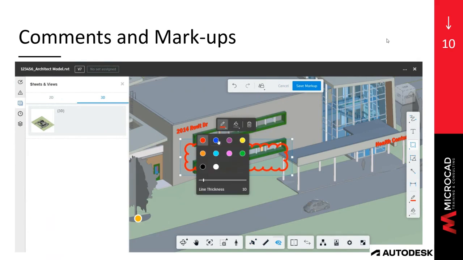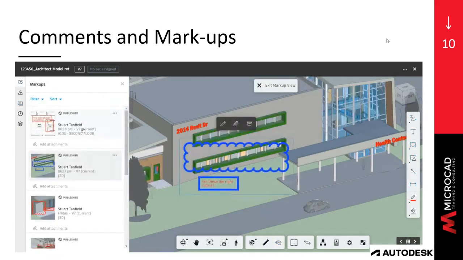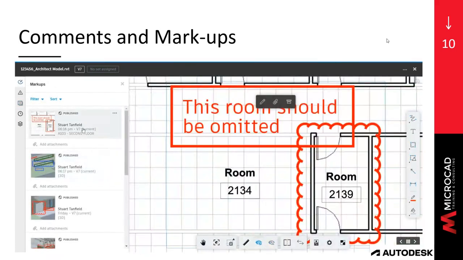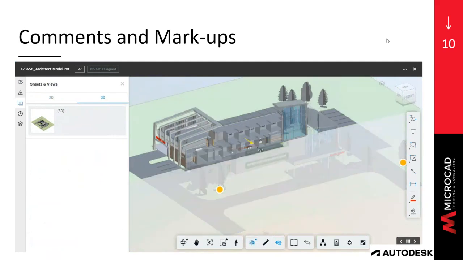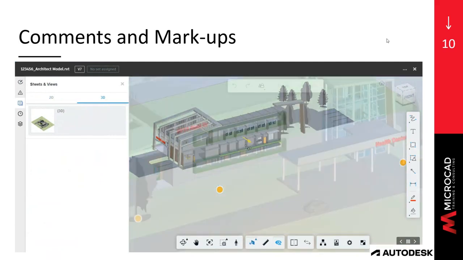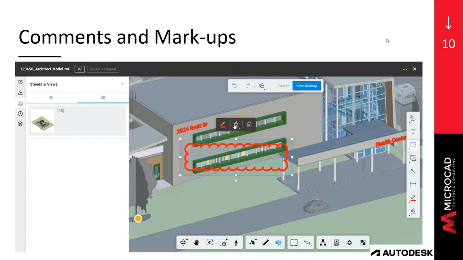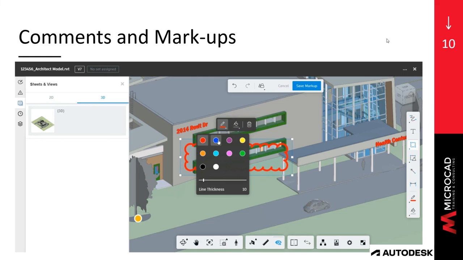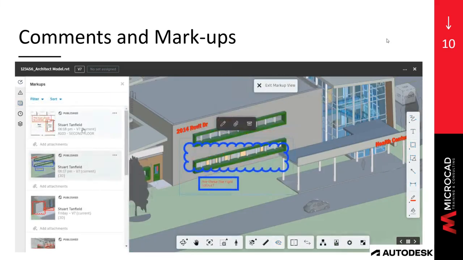And the nice feature about these markups is that you can assign them to a user, right? Or assign it to yourself to make sure that every comment that you make is going to be tracked on the life cycle of your project. So you don't need any proprietary software to view or comment or markup right here, just the Docs access.